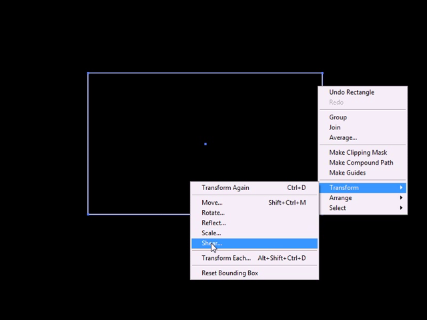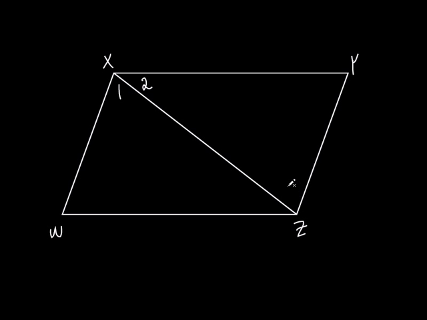Let's make it look like that, and let's put a line that goes from here to here. Oops, did that in the other class too. Let's make it look like that. There we go. And let's mark some stuff up. There's X, Y, Z, and W. And put some angles in here. 1, 2, 3, and 4.